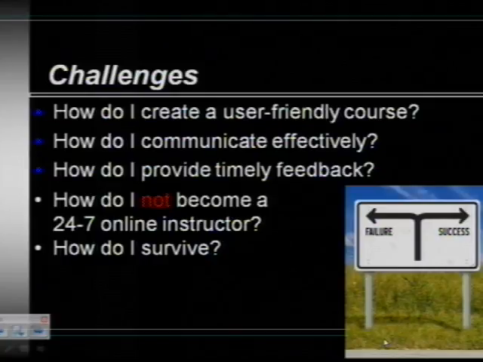And the important thing is, that doesn't show up very well, I put it in red, how do I not become a 24/7 online instructor? That was my first mistake when I first started teaching online. So as soon as they asked me a question, I replied. As soon as they put something on the discussion board, I replied. And they expected an instantaneous response.